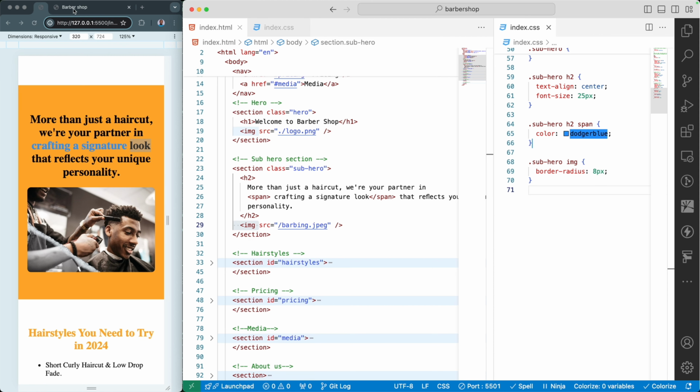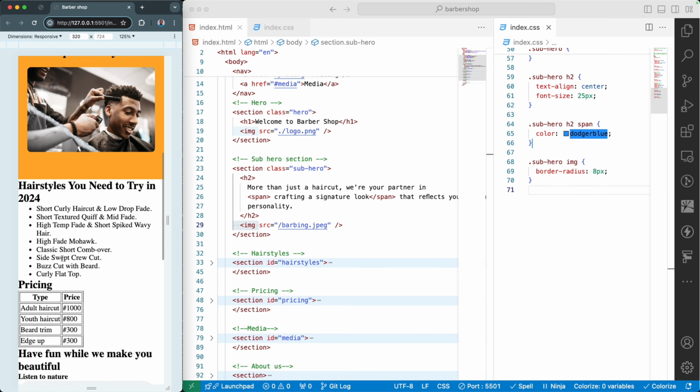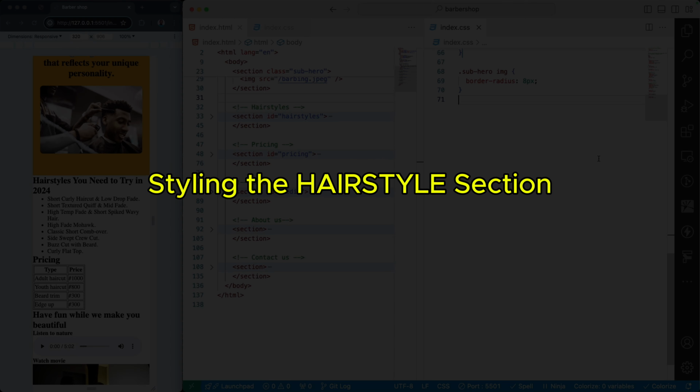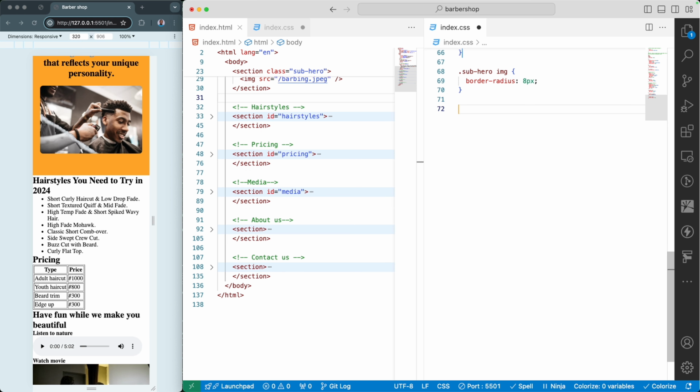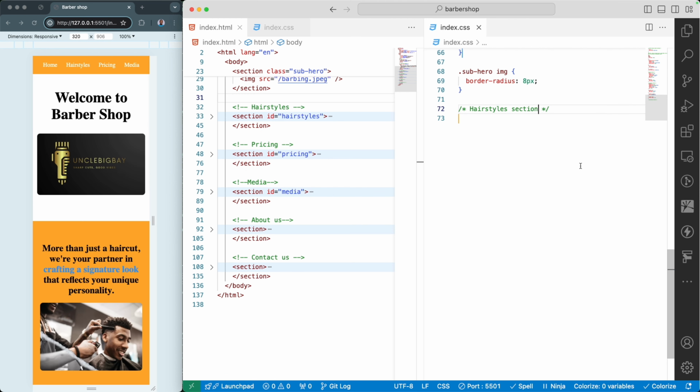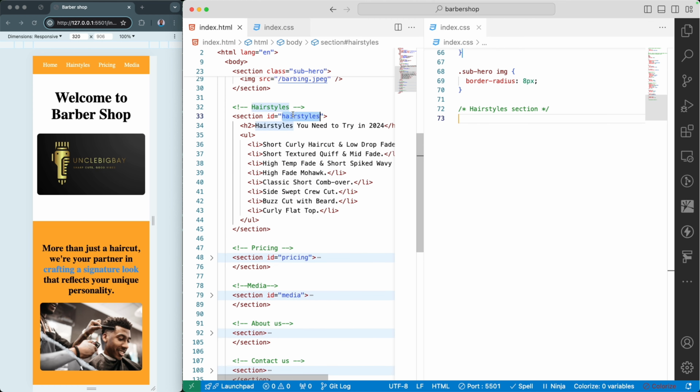So moving on now, we are going to proceed to the hairstyle section, where we are going to be styling this. For the hairstyle section, we are still going to be doing something similar to what we've been doing. So let's have our hairstyle section. Comment first, hairstyles section, and then we can go ahead and inspect what we have in our hairstyle section. The first thing we should note is that our hairstyle section is an ID, unlike the classes that we've been making use of. Based on what we've learned in the previous video, we use dot for classes while we use hash for IDs.